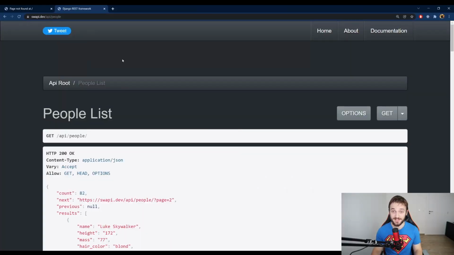In this lecture, we're going to talk about how to create an endpoint for a specific subject's details. So let's jump right to swapi.dev to show you by examples what I mean by creating the details page.